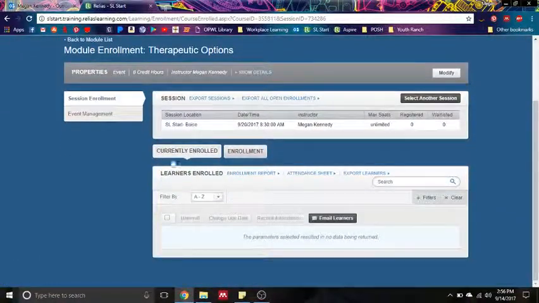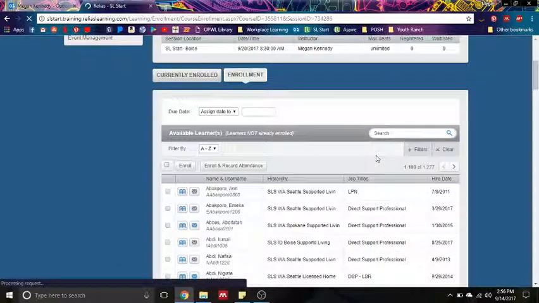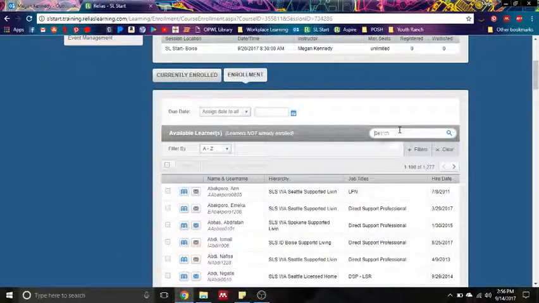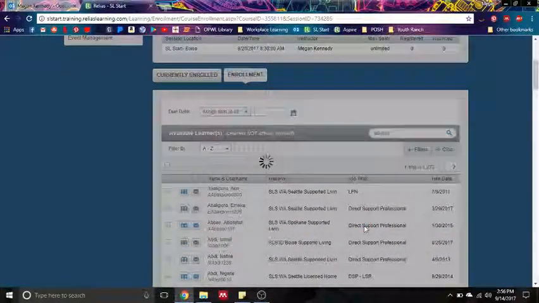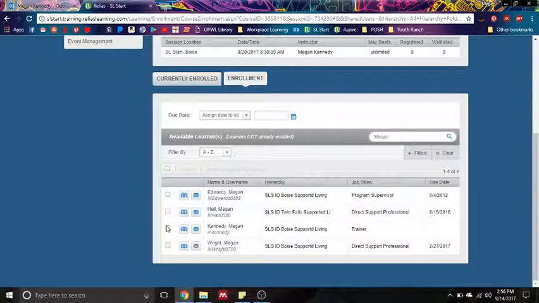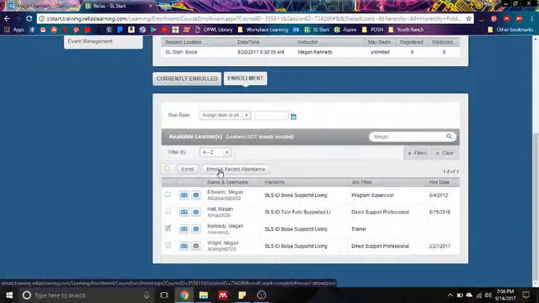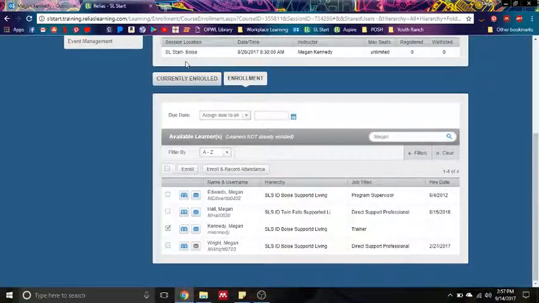Again, it's going to default to the currently enrolled tab. I do not have anyone currently enrolled. I want to go to enrollment. Then I'm going to search for the person I want enrolled. I can put the check marks next to their name, and I again have two options, enroll or enroll and record attendance. So this could be like if I had a supervisor or someone email me saying, hey, Megan's going to be attending TO on this day. I could go in and mark her as enrolled, and that way I know that she's expected to be there, but that she hasn't actually completed the course yet.